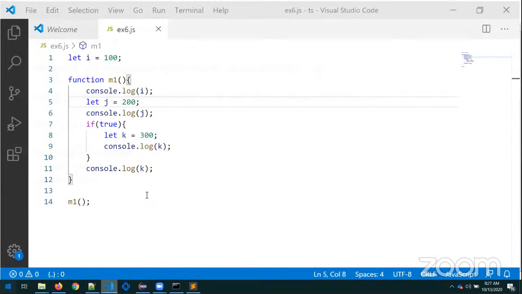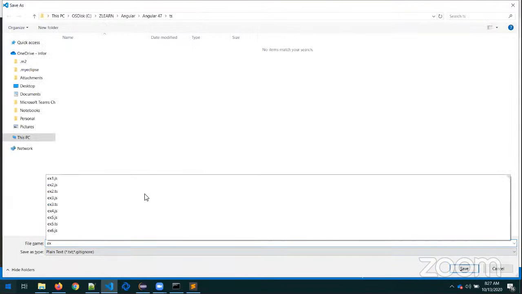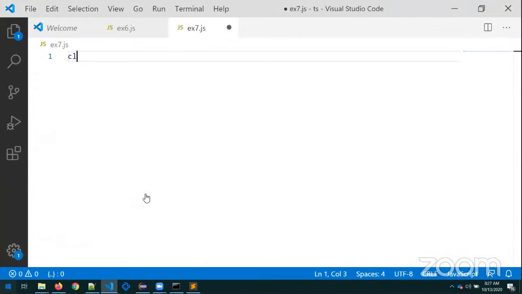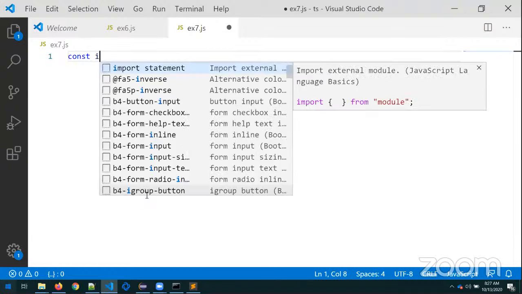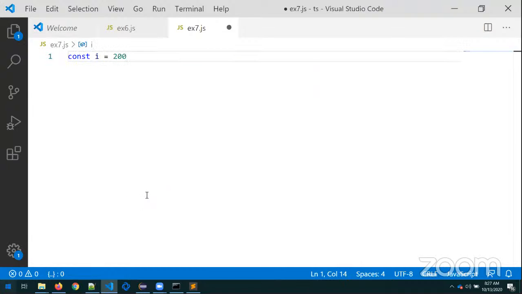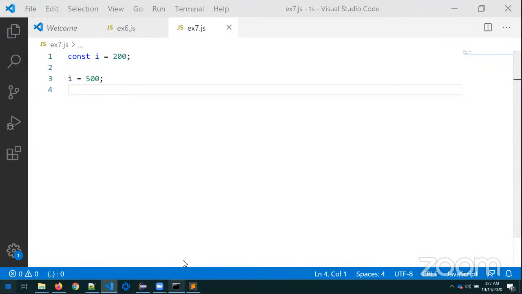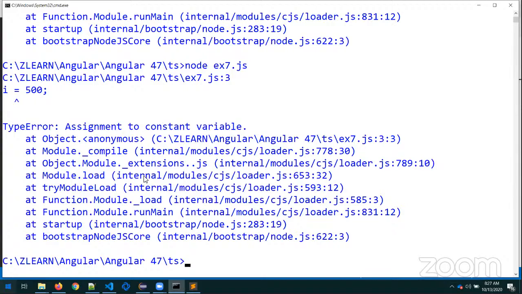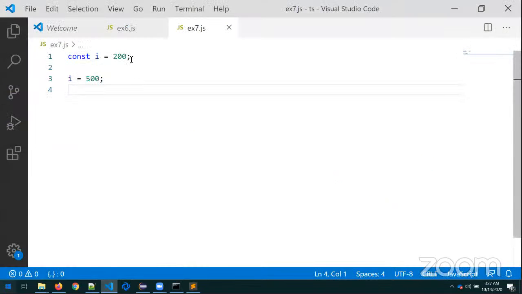Let me do Control N, Control S, example 7.ts. It is available in the JS as well as in the TypeScript. So observe I equal to 500. See, sir, what exactly it is doing. Right now I declared the variable with the value I equal to 200. Later on, I modified the value, I equal to 500.